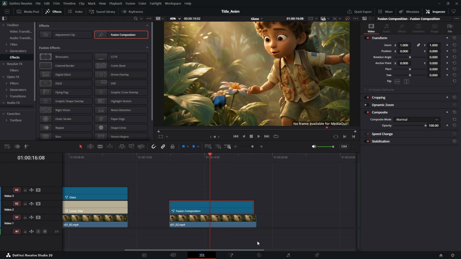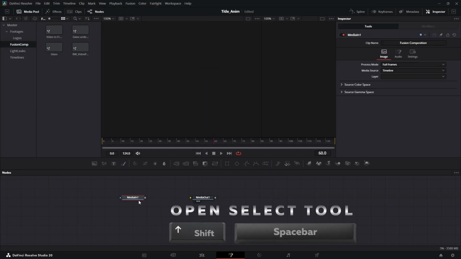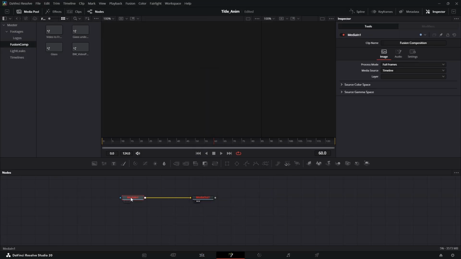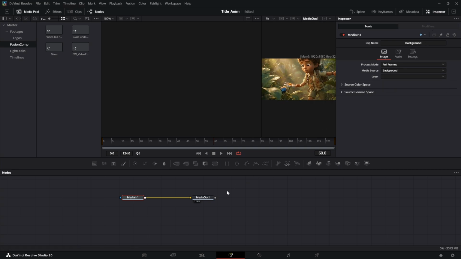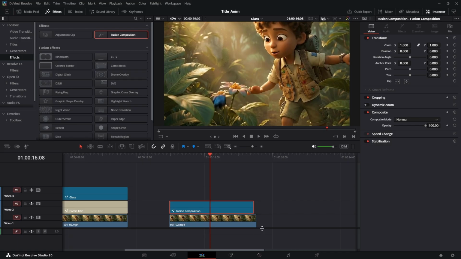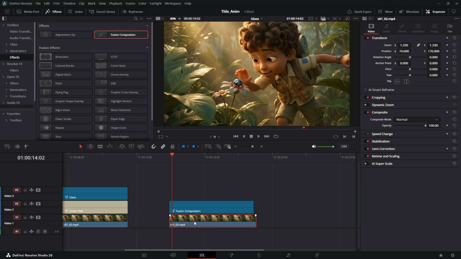Now while the composition is selected, let's head over to the Fusion page. Start by adding a media in node. In the inspector, change the media source to background. This ensures whatever video is under our Fusion layer on the timeline automatically feeds into this node.